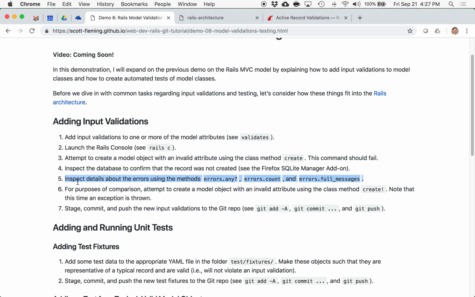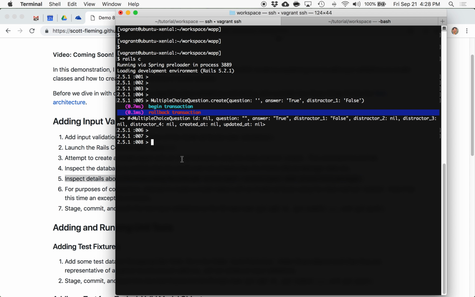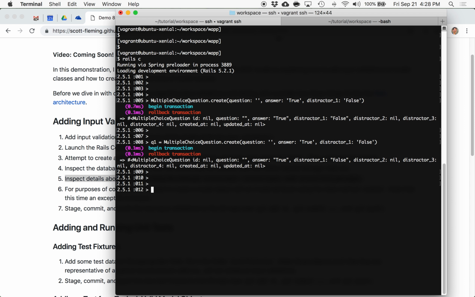The interesting thing is we can also inspect to see if it was successful by using the errors method. So you have a few options here. And of course, I foolishly didn't save this in a variable, so let me run it again and save it in a variable. I'll just call it Q1. Okay, so it failed again.